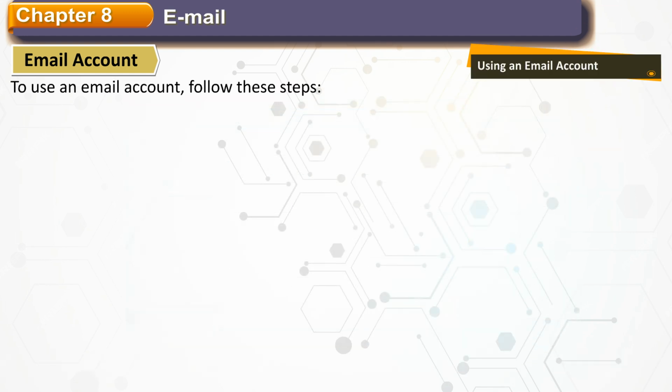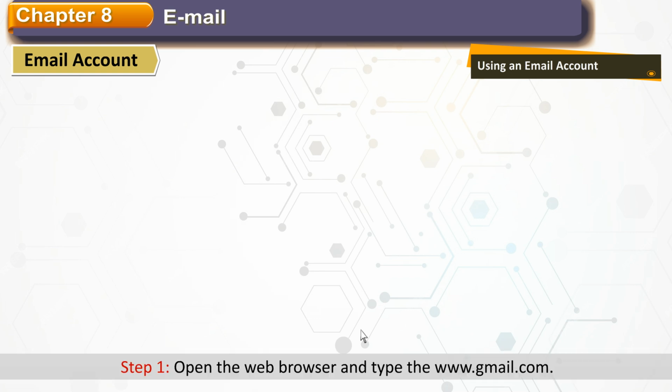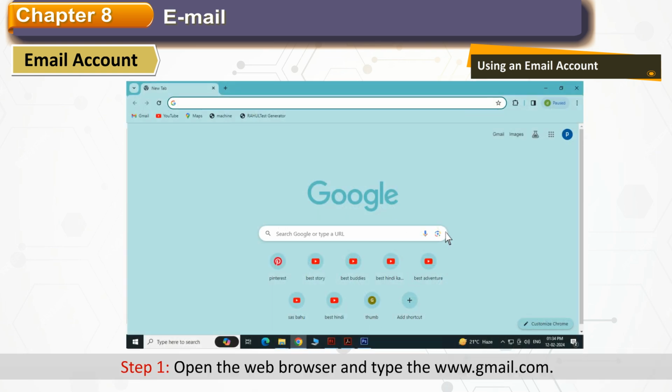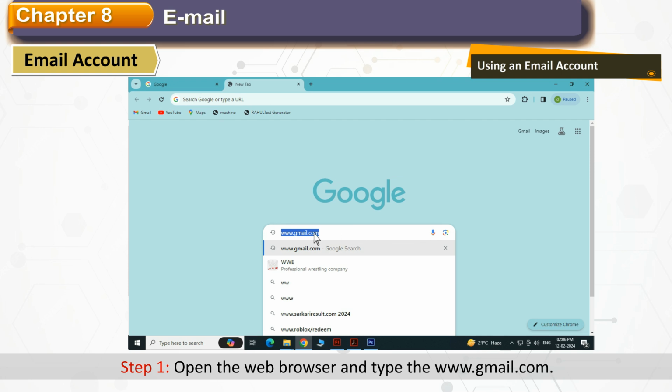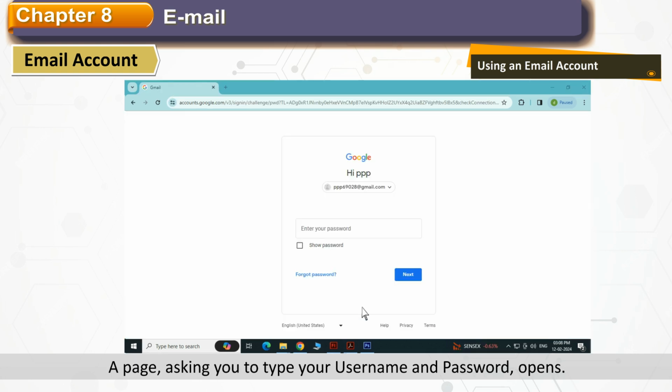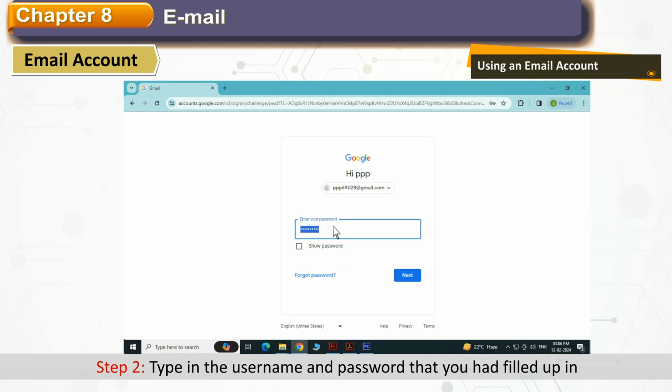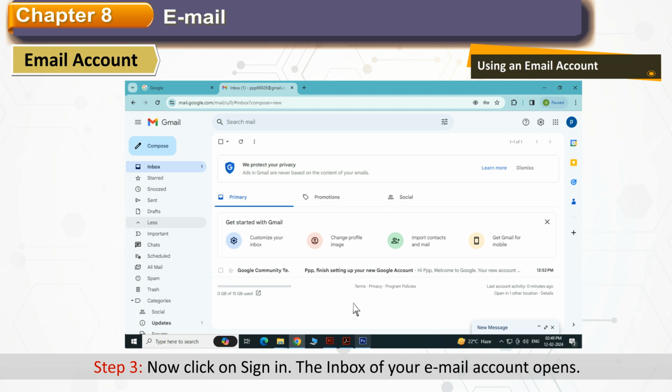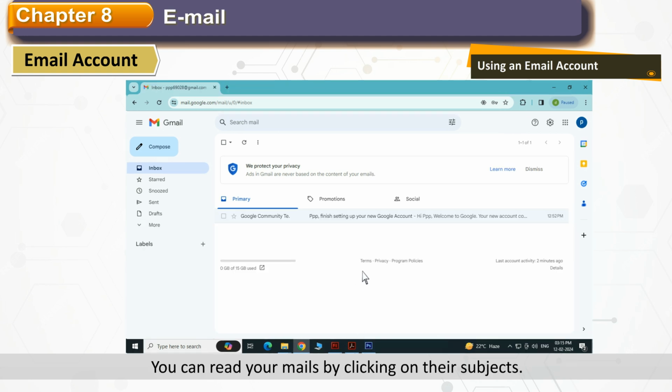To use an email account, follow these steps. Step 1. Open the web browser and type www.gmail.com. A page asking you to type your username and password opens. Step 2. Type in the username and password that you had filled up in the registration form while making your email account. Step 3. Now click on Sign In. The inbox of your email account opens. You can read your mails by clicking on their subjects.